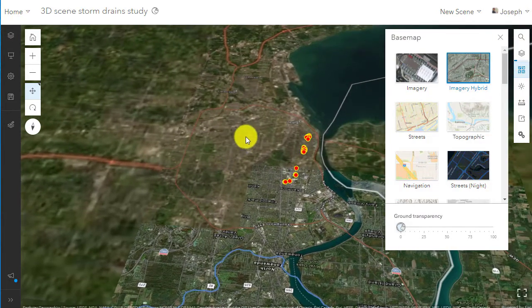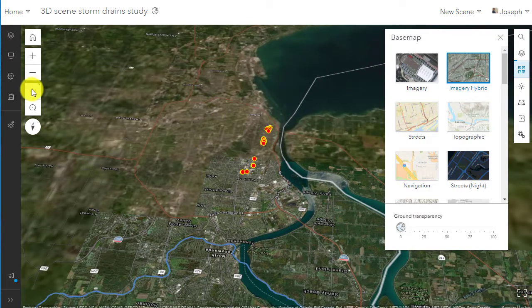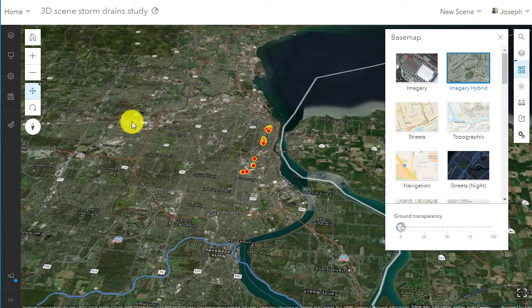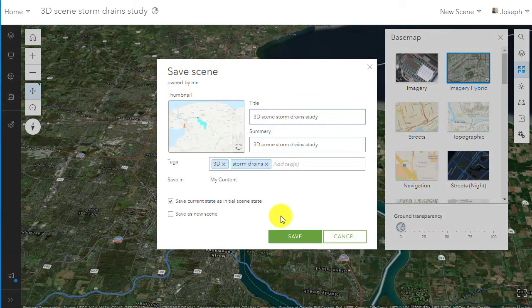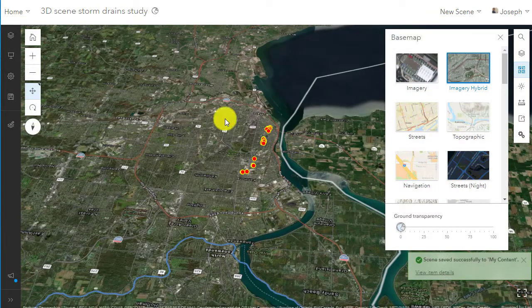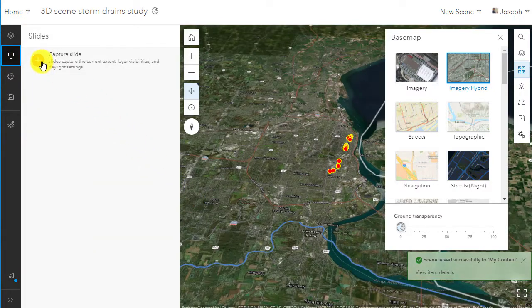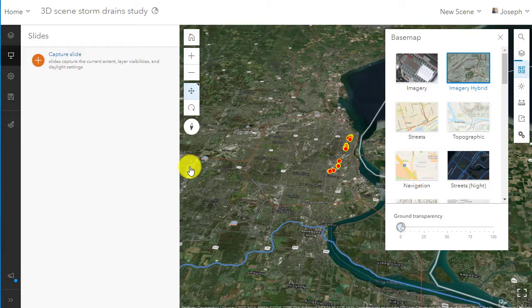I'm navigating back down to Buffalo now, and I'm looking at my storm drains that I've collected with teachers in this case, but it could just as easily be with students. Saving the scene. Okay, excellent. Now let's talk about a couple of other things that you have available to you in the 3D scene. You can capture slides, and I'll demonstrate why this could be a powerful instructional technique.